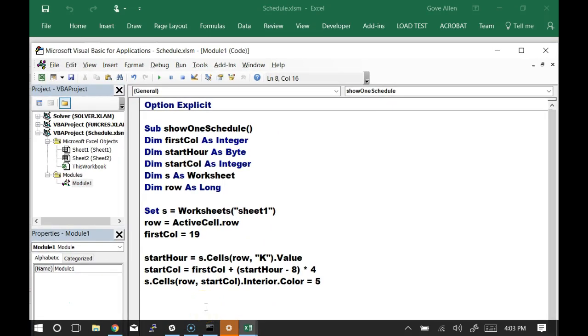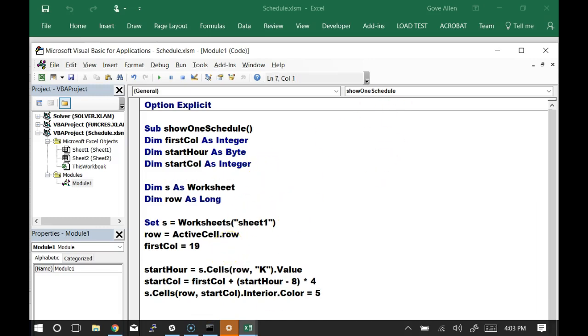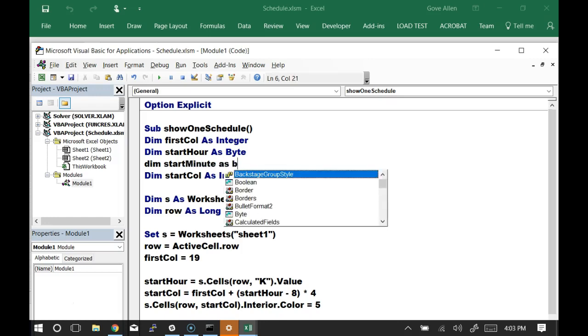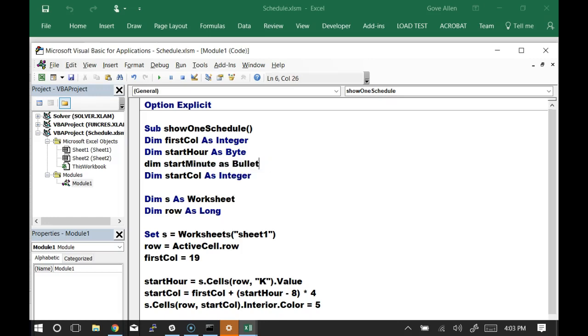Okay, so now I've got down to the hours. I now need to adjust it for the minutes. So let's think through that. Let me go ahead and declare another variable. I'll do it right after I have my start hour: dim start minute as a byte.